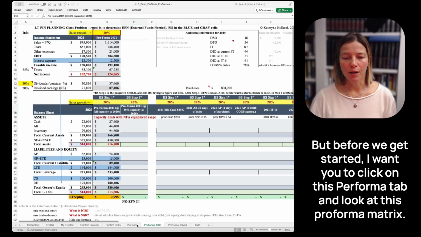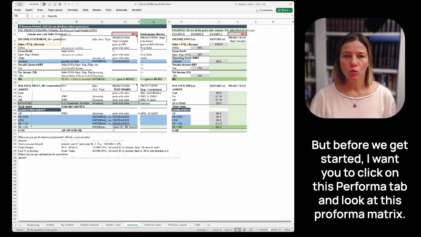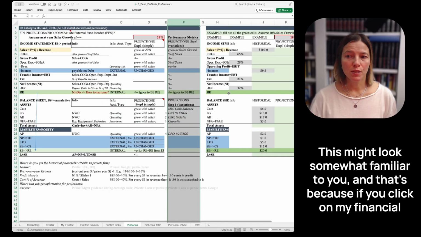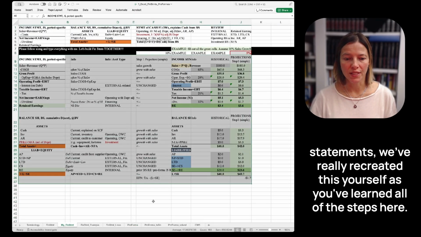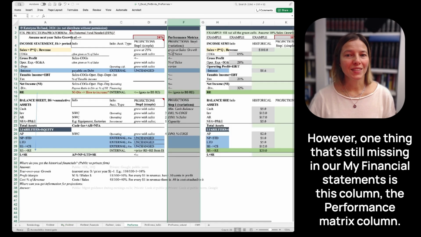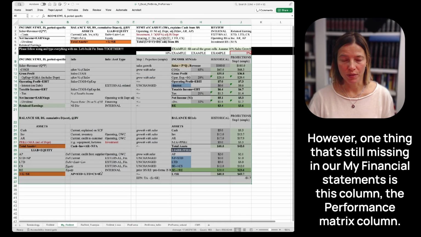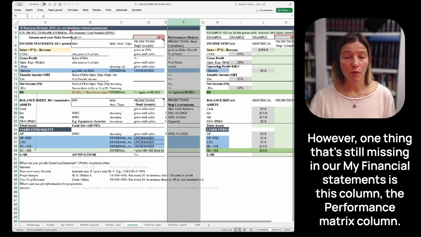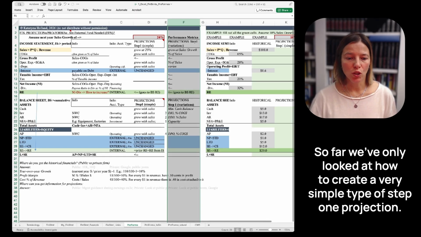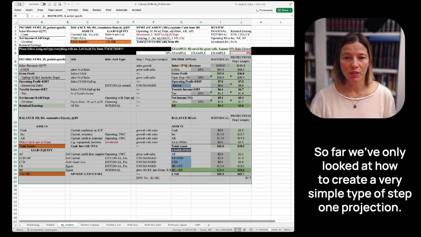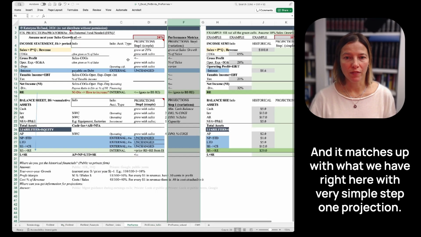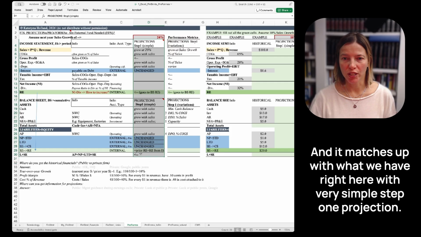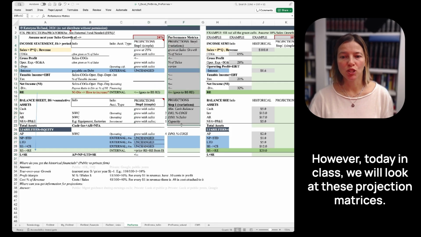But before we get started, I want you to click on this Pro-Forma tab and look at this Pro-Forma matrix. This might look somewhat familiar to you, and that's because if you click on My Financial Statements, we've really recreated this yourself as you've learned all of the steps here. However, one thing that's still missing in our My Financial Statements is this column, the performance matrix column. So far, we've only looked at how to create a very simple type of step one projection. And it matches up with what we have right here with very simple step one projection. However, today in class, we will look at these projection matrices.